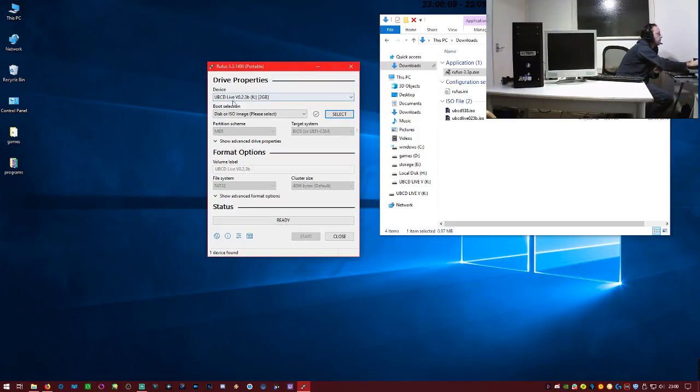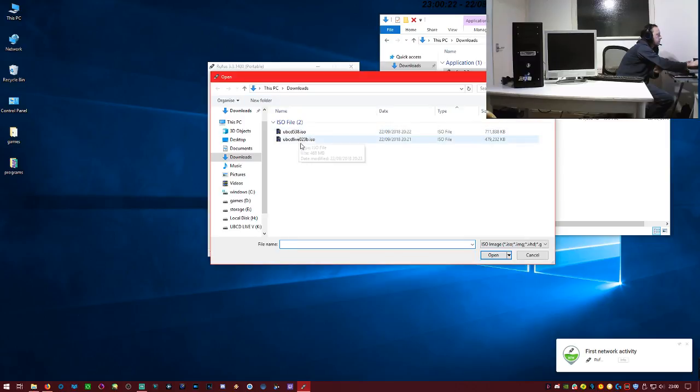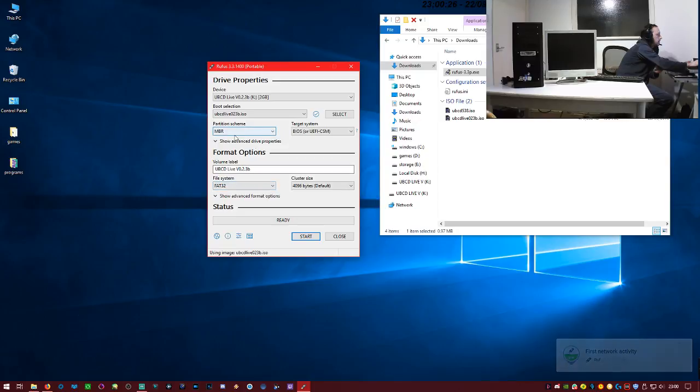So here's the portable. So drive here. So you set the drive. If no drive, you insert it. Boot selection, so you set the select here. This will bring us up, go to the folder in it, so I want the Linux one first for the first testing. Open that. It's already set it to the right one, so that's fine, and it's already set the right configuration for that there, so that's fine. You can do advanced if you want to.